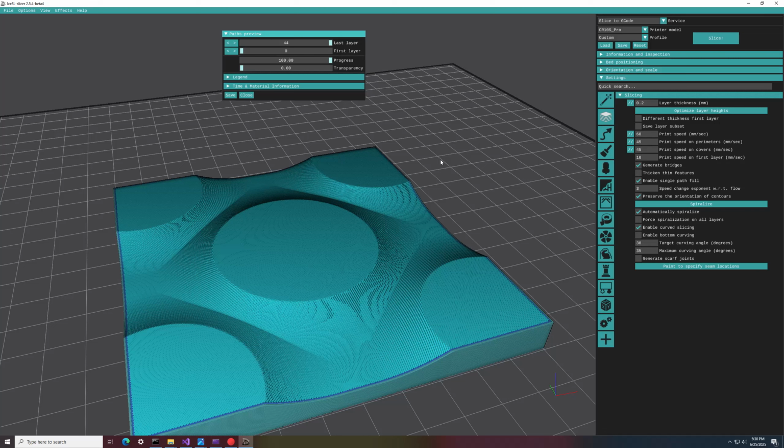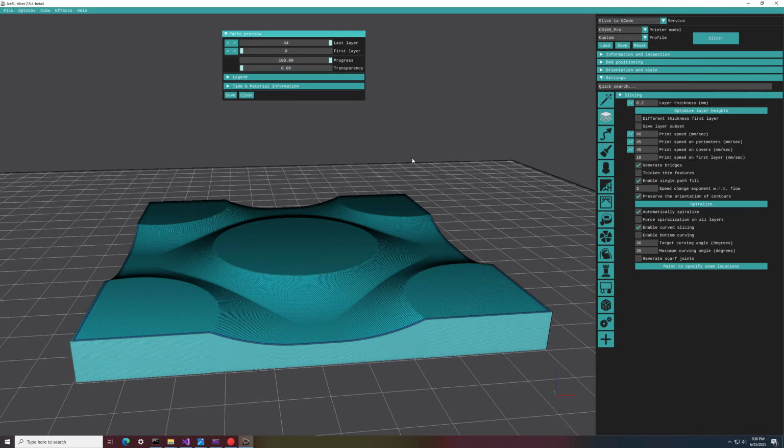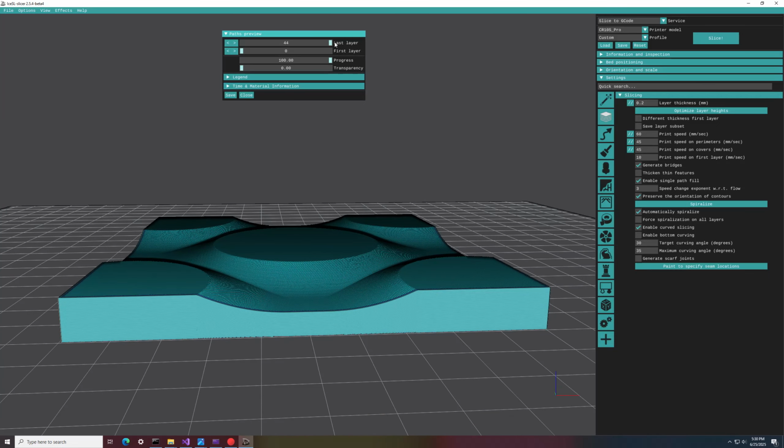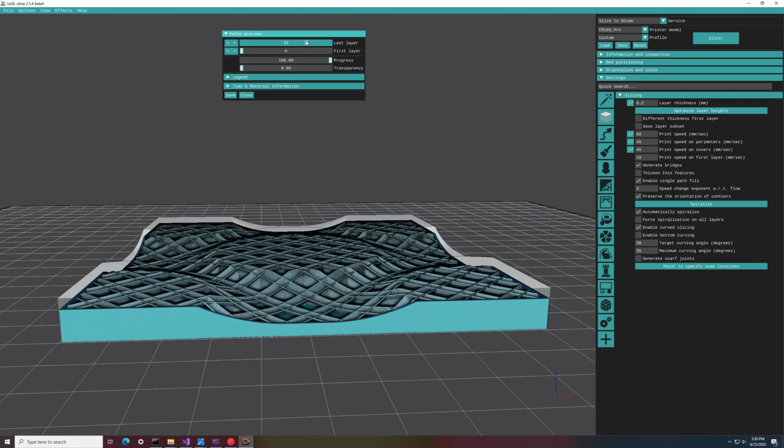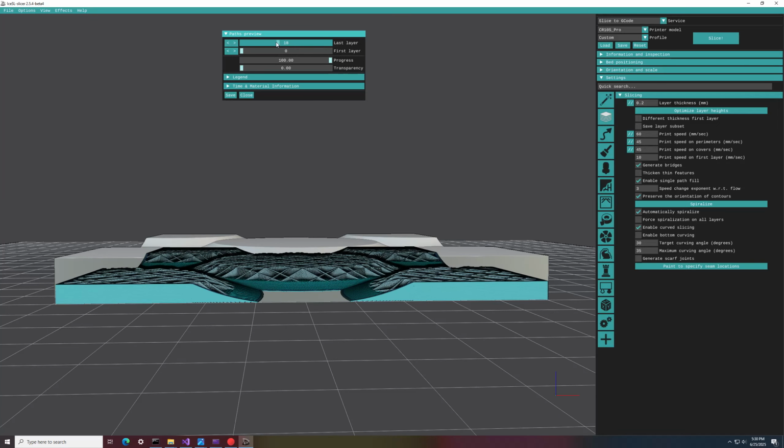So as you can see, the print has a much better surface quality because the layers are curved to follow the surface of the model. There's no longer the staircase effect. And seen from the front, you can see that the layers are deformed to follow the curvature of the mesh.